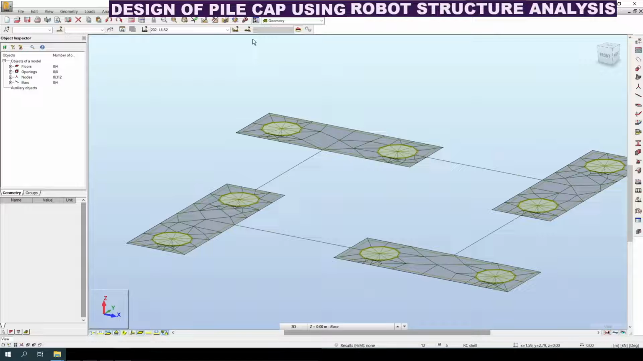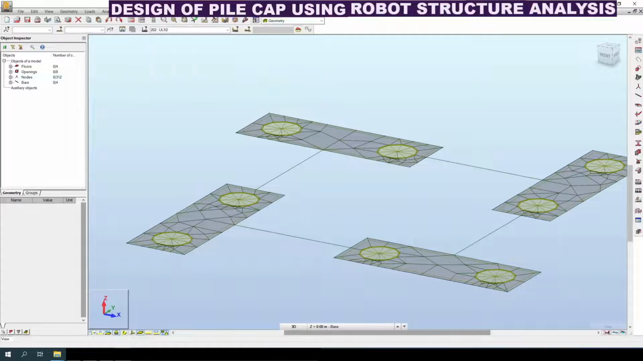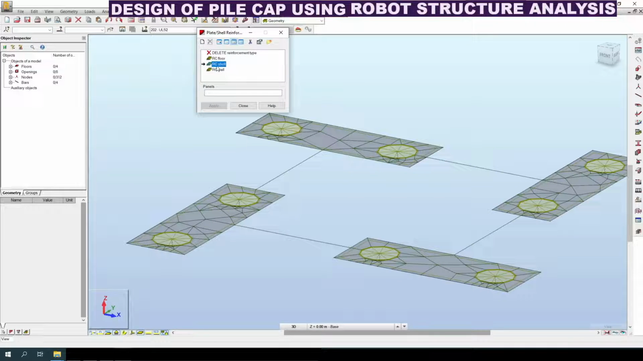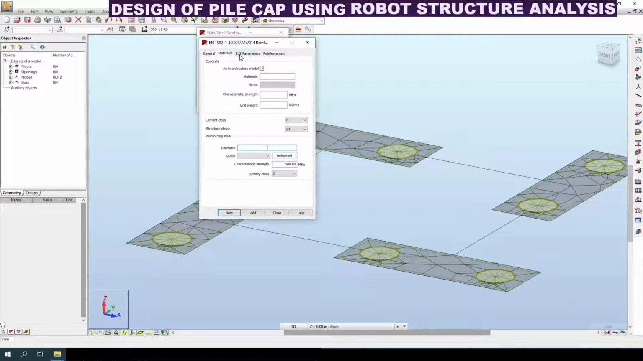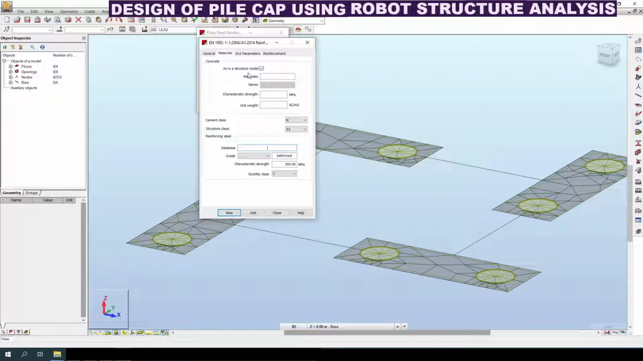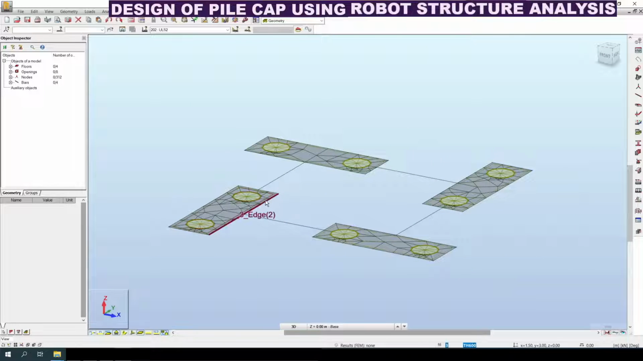Now you need to assign the design parameters. For that you need to click the design menu. In that, for pile cap you need to select required reinforcement of slabs or walls, code parameter. You can define this requirement. As in structure model means it will select from the structure model, or else you can untick this and select your parameters. Likewise you need to give the parameters for all the pile caps.